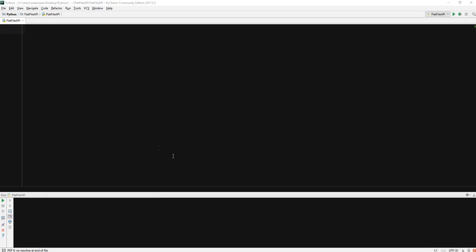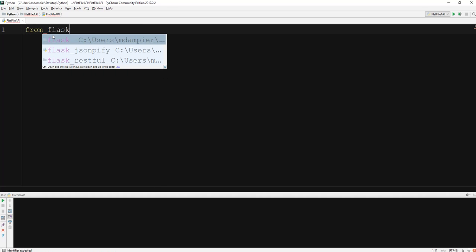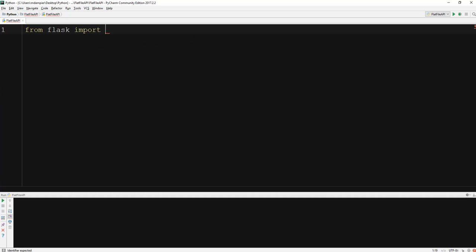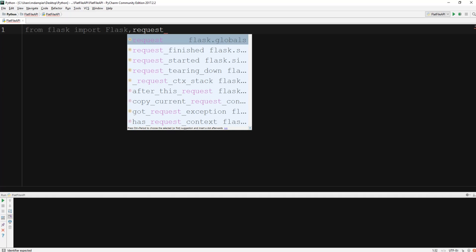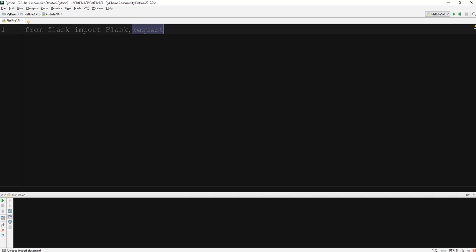So for starters, you're going to need a few libraries. Primarily the library we're going to be using is called Flask, and we're going to want to import that into our Python project here. I'm using PyCharm. You can do this from the command line if you would like as well. It's really dealer's choice. And we're going to want both the Flask and request portions of this library.